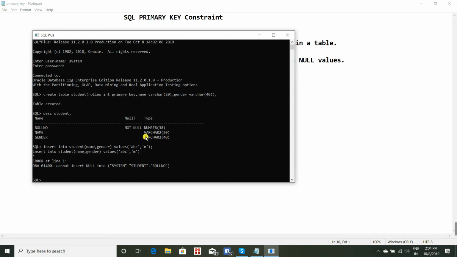On inserting, it shows that it cannot insert null into roll number. It means that roll number should not be a null value; it should have some value. So it means that the not null constraint is working when using a primary key. We have one more constraint to verify, which is the unique constraint.